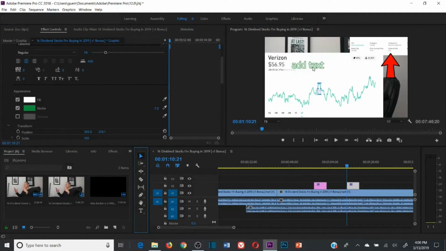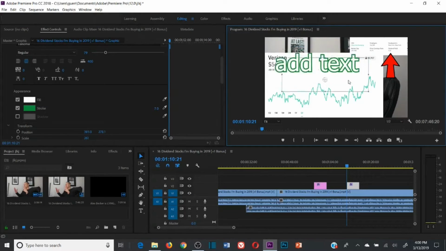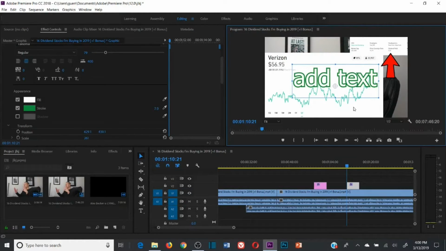So that's basically editing text and adding text in a nutshell. Play around with it and use that to your advantage. It's just another tool in your arsenal.